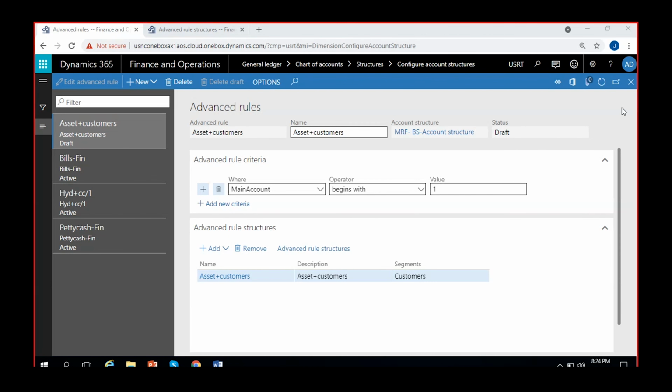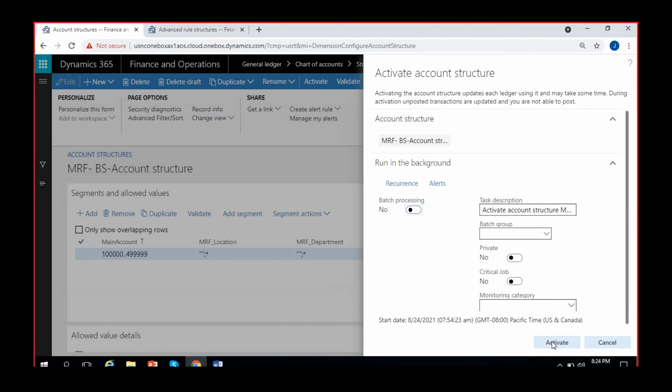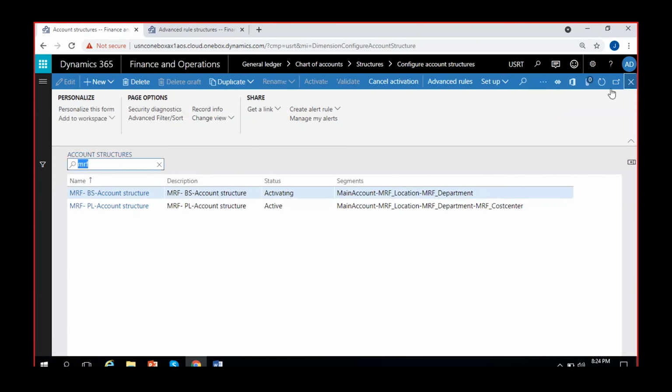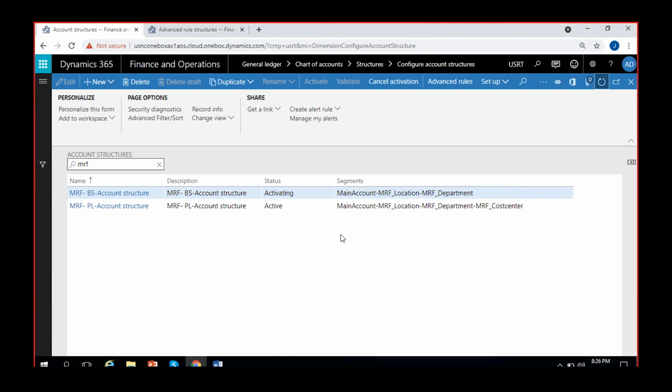I'll try to activate this account structure, and once after activating it, we will post some transactions and see how these advanced tools are working. Okay, one second. I'll activate this account structure now. It will run in the batch only anyway. It takes a while. It's activating, so it takes a minute. Without making it active, we can't do any transaction, or these rules are not applicable. So we need this to be active.